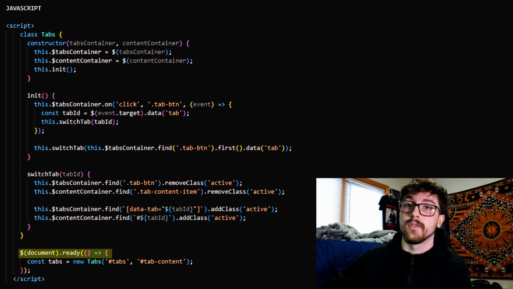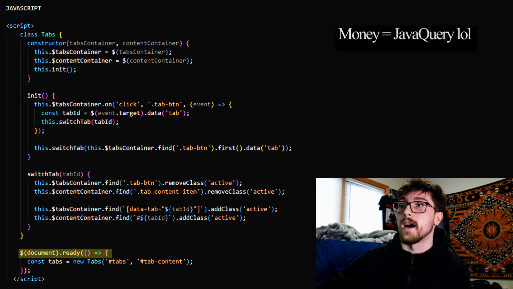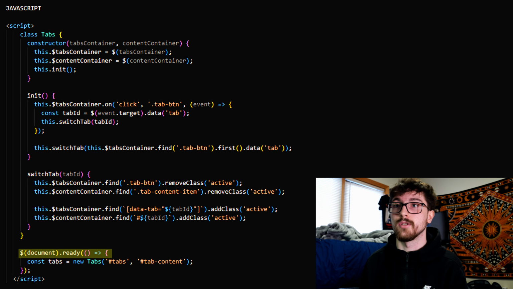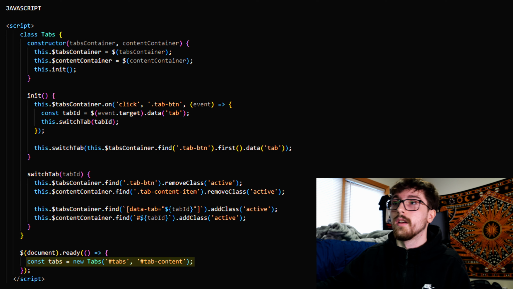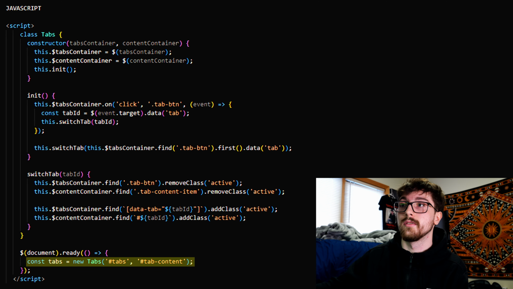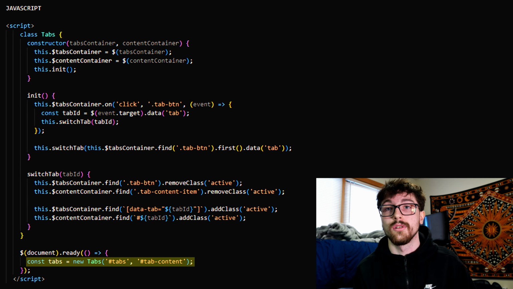And now at the very bottom of our JavaScript, we have jQuery document.ready. This is just finding the document object model and making sure that it's fully loaded. This is important so that we're not trying to access elements that aren't there yet. And now for our final line, we have const tabs = new Tabs. So this is passing in the selectors for the tabs and the content. This instantaneously triggers the constructor, which calls the init method to set everything up.